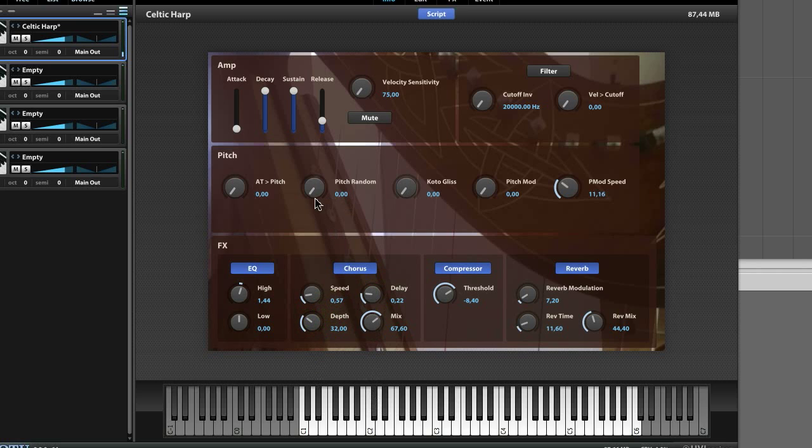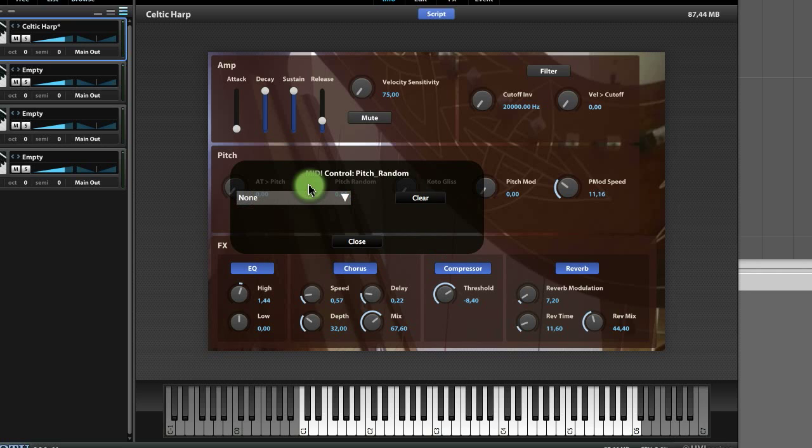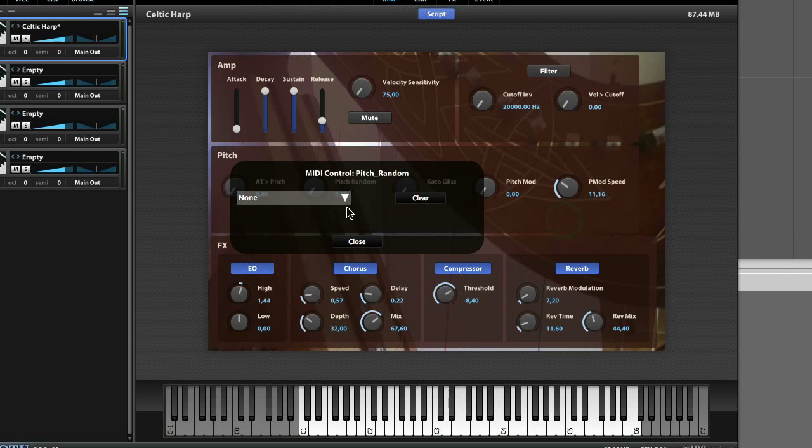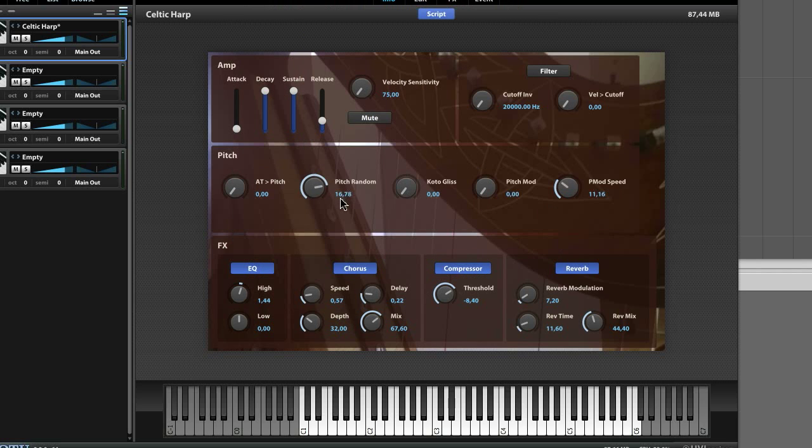Of course, all these buttons can be automated via MIDI. You just right click and assign any MIDI controller to it. It's either by choosing it from the menu or by moving it. Is that possible? Let's just move it. Yes, just moving this.